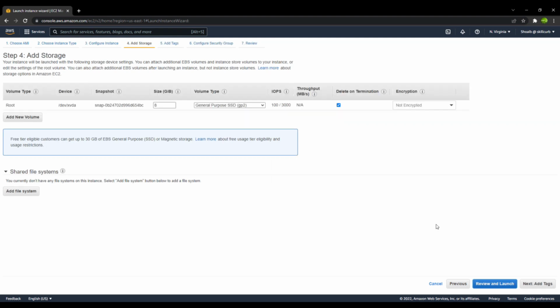Then you can also add some storage. For example, right now we have 8 gigabytes of memory, but if you are interested in increasing the storage, you can do that, or if you want another volume type, you can select that as well.